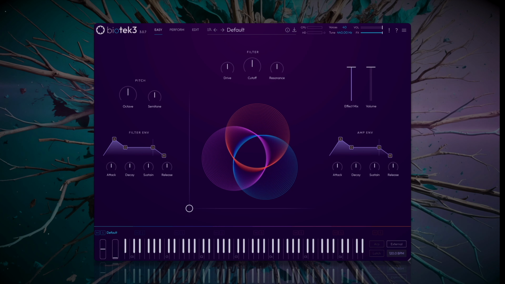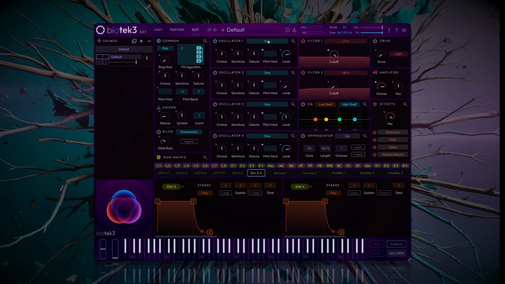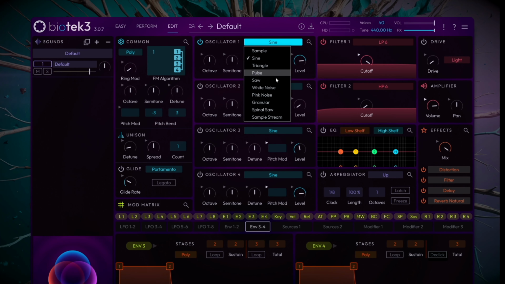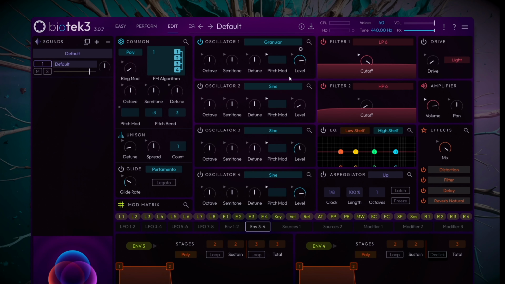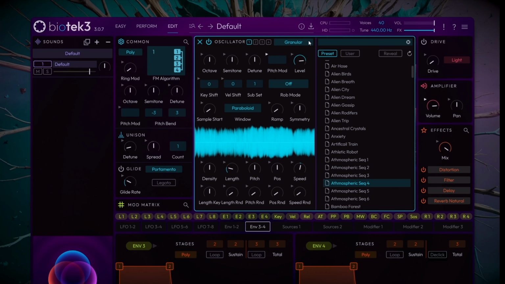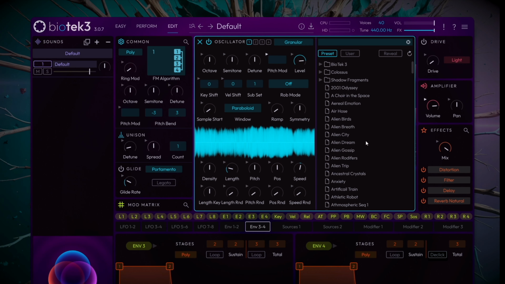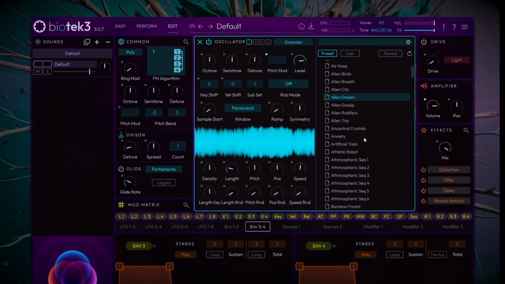Let's get started. First, we open BioTek 3 and select a clean patch to start from scratch. From the Oscillator 1 menu, select the Granular module as our sound source. We'll expand the module by clicking the magnifying glass icon and then select a sample for the base for our drone. It's best to choose something with a rich texture, such as a pad, an ambient recording, or even a voice. I'll use one of the included samples, Atmospheric Sequence 4. But remember that in BioTek, you can drag and drop any sample from your library.